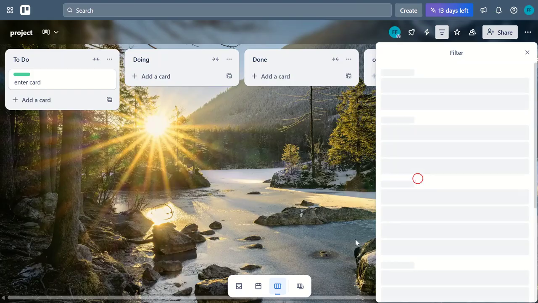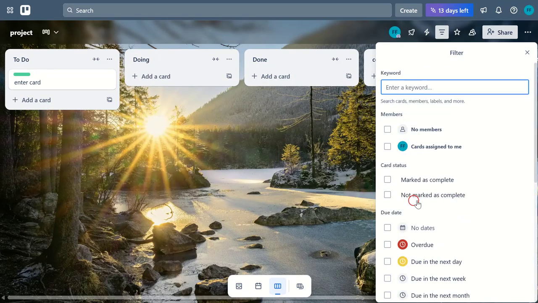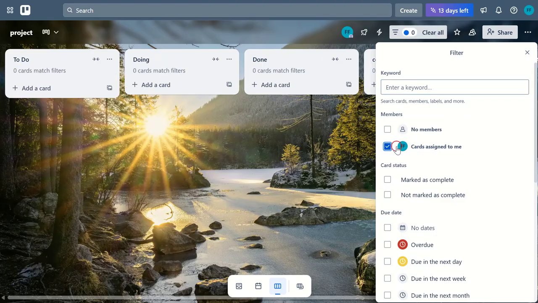Let's say you want to see cards assigned to a particular team member. Simply type @ followed by the member's username in the search box and hit Enter. Now, only cards assigned to that member will be displayed. This helps us because it streamlines the view, making it easier to track individual responsibilities.